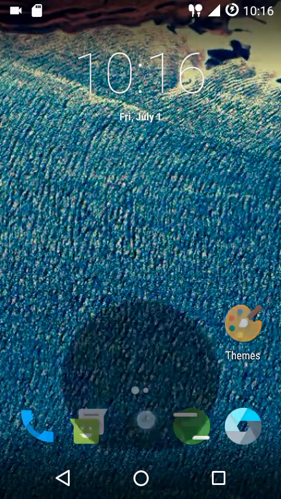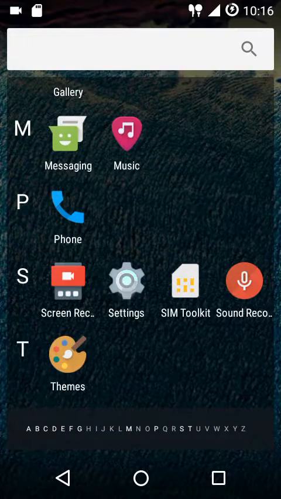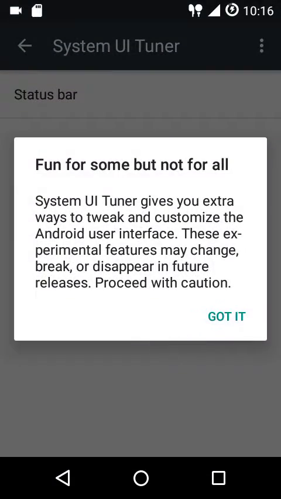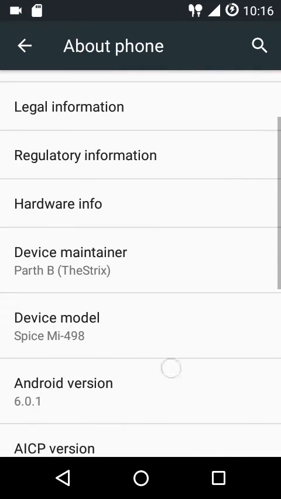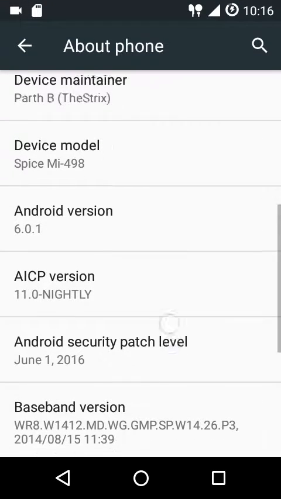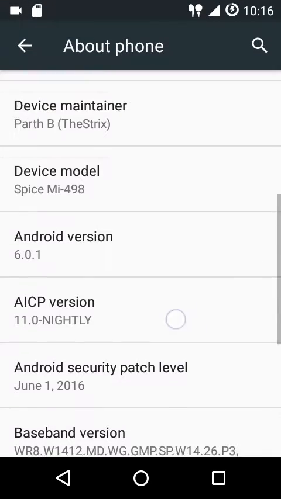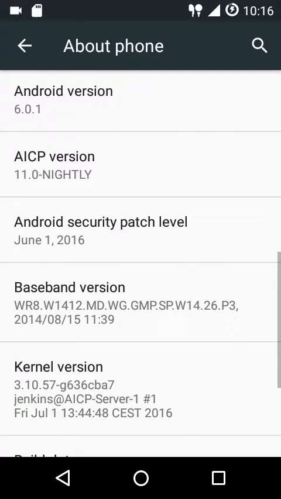So in this video we are going to have a brief overview of the AICP ROM, and as you can see, this ROM is based on Android Marshmallow 6.0.1. This is a nightly build, and this is an official build too. So this ROM packs in the latest June 1 security patch.